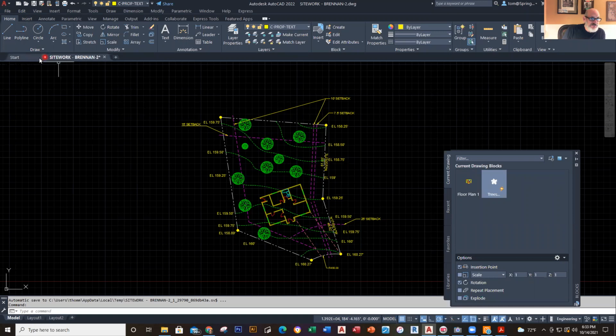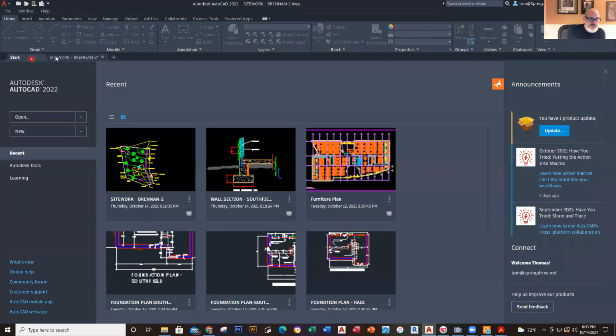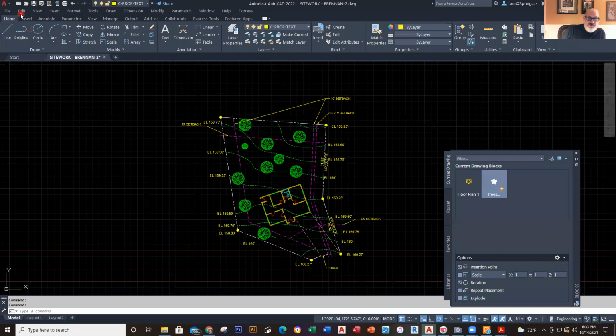Let me see if I've got another one that's out here. I think I had another one that was Sitework Master. Maybe not. Oh well, we'll just keep on continuing. Okay, so you get the idea.